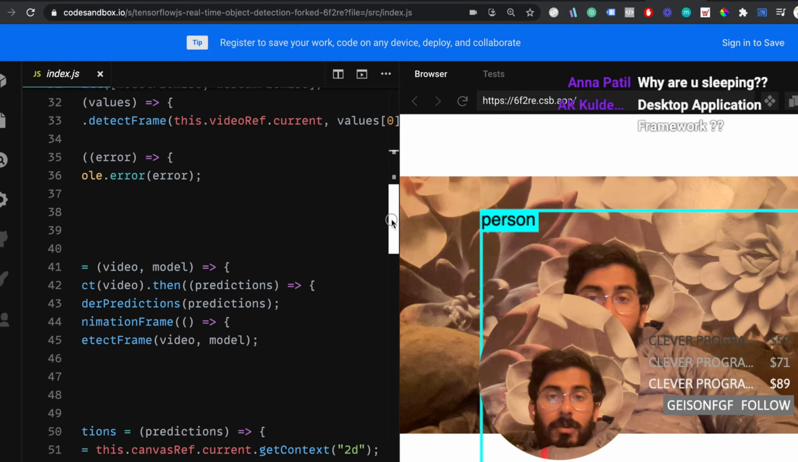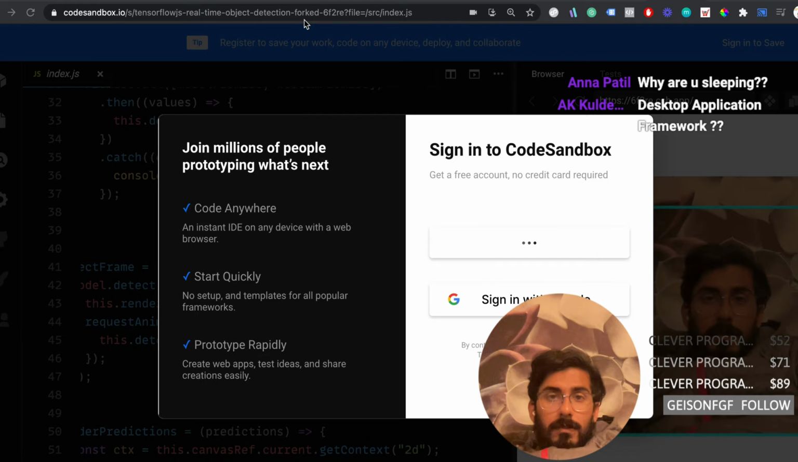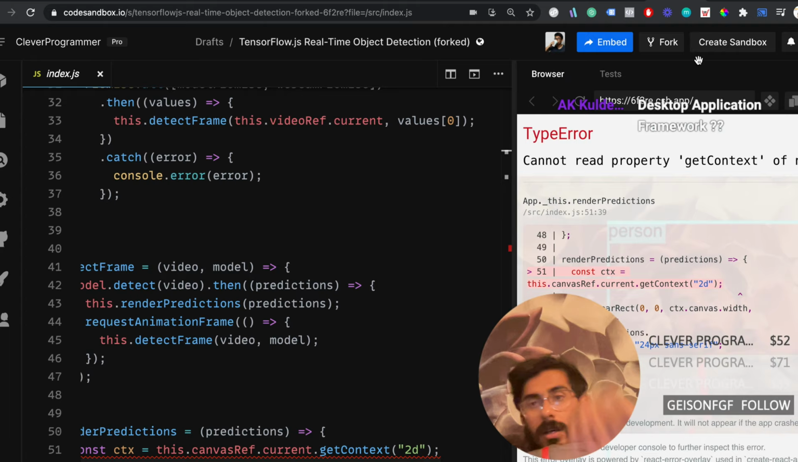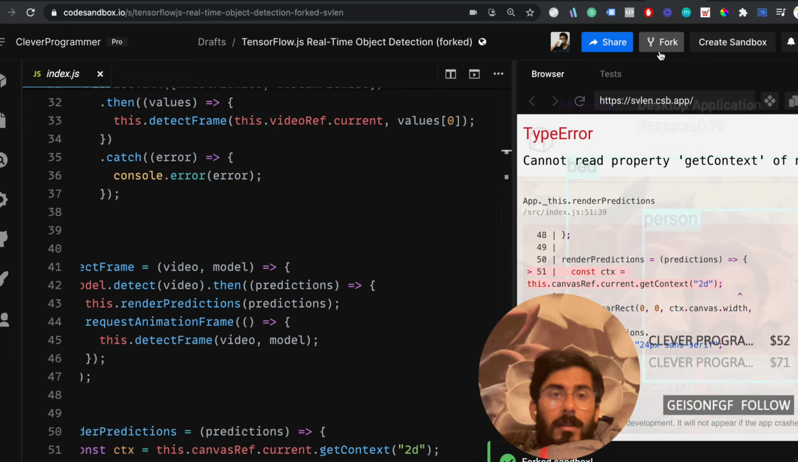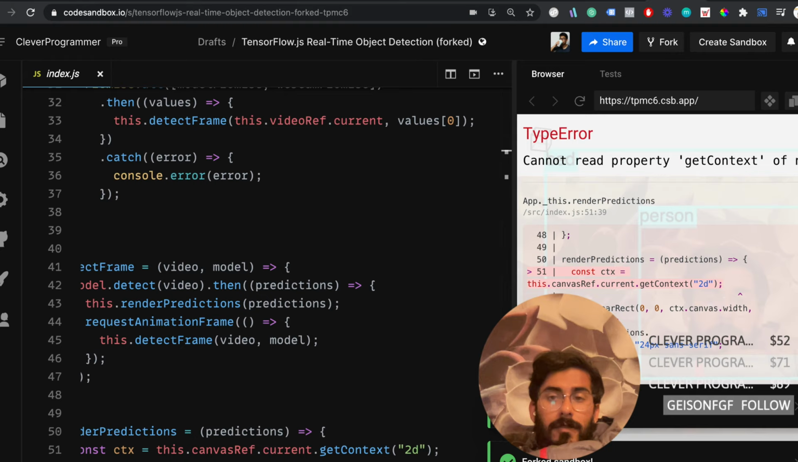Really, really cool. Let me see if I can actually sign in, save this, sign in with GitHub, because I don't want to lose this. This is actually really, really cool. Let's fork this. All right. Did I fork it? Fork. I should have forked it.